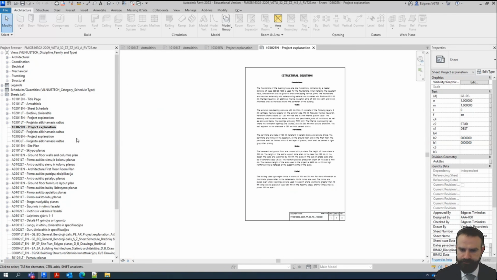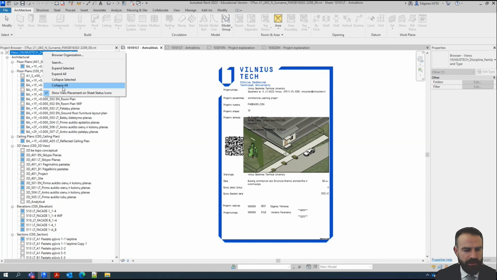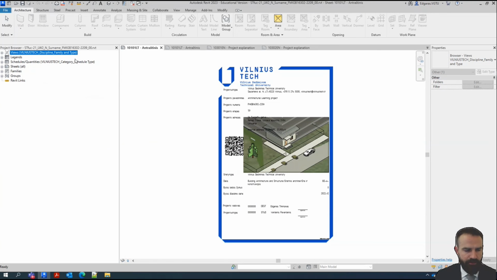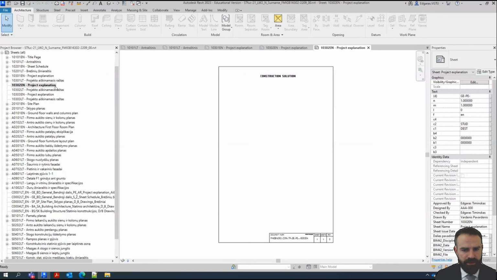So how to upload this information inside my project. First of all, I will collapse all views, so I have a compact representation of this part. And now if I check my explanatory notes, I see all these notes are empty. So how to integrate all these notes inside my project.